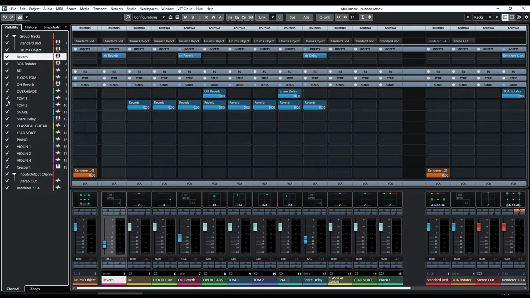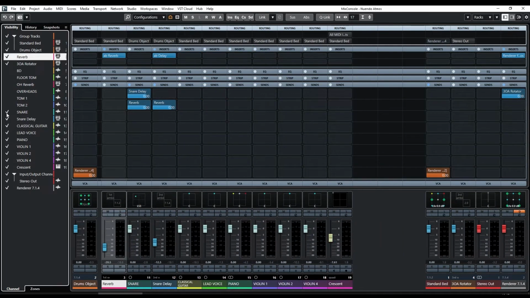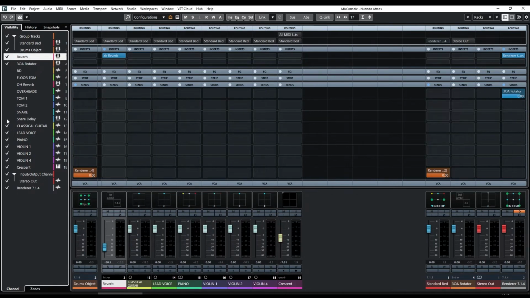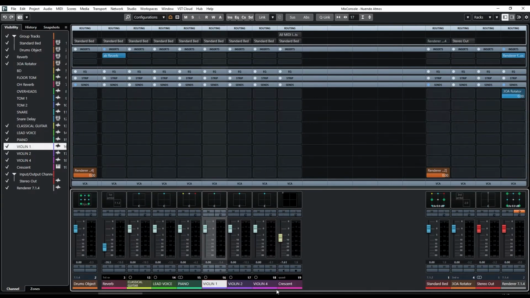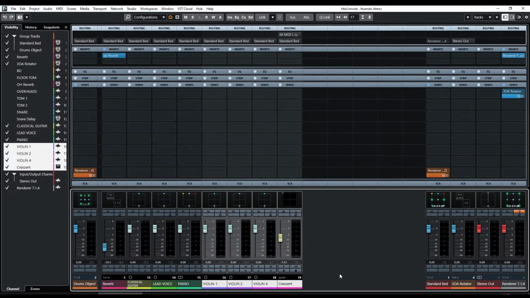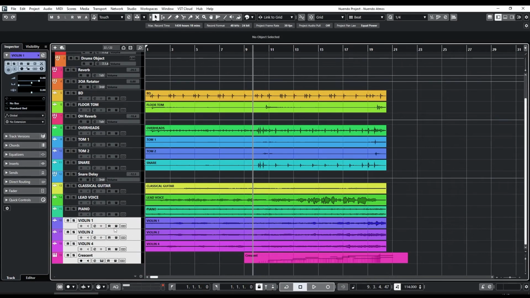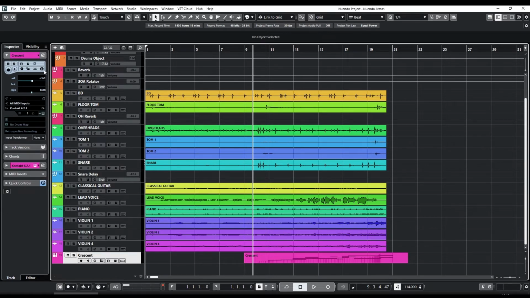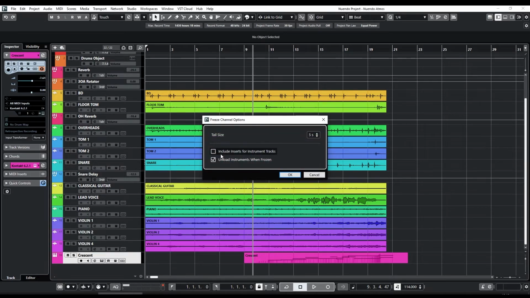Okay, so now I'll just hide my drums to save space. And let's move to the strings. So the strings are 3 violins plus crescent. As you saw before, crescent is a virtual instruments track. So the first thing I'm going to do is freeze it to save some resources.